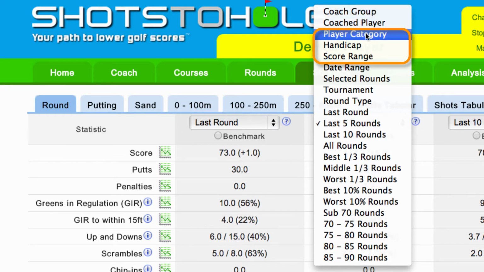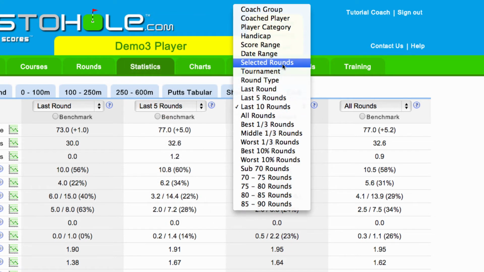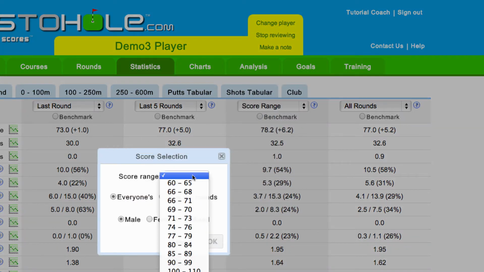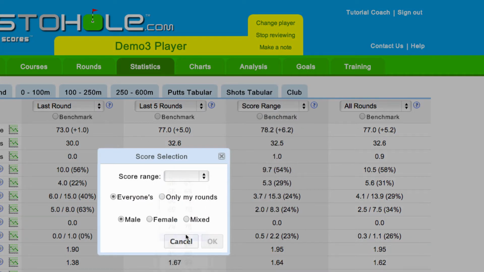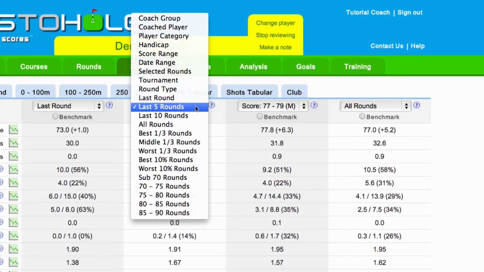The next 3 on the list, player category, handicap, and score range, is where you start bringing in information from our database to compare to your player. For example, our golfer here is shooting 77. I might say, well, how does he compare to other golfers within a similar score range? I'm going to go 77 to 79, and I'm ensuring that everyone here is checked, and males, because this person is a male. So I can start seeing the differences.